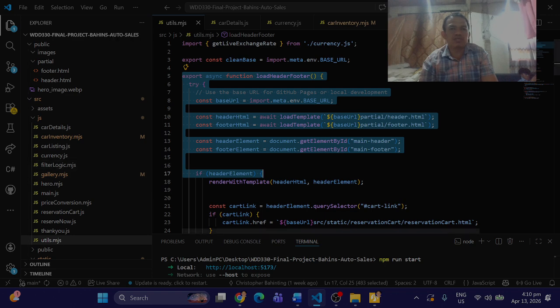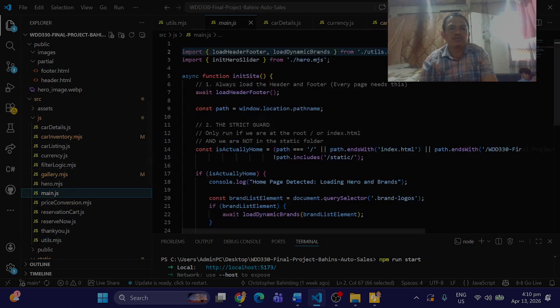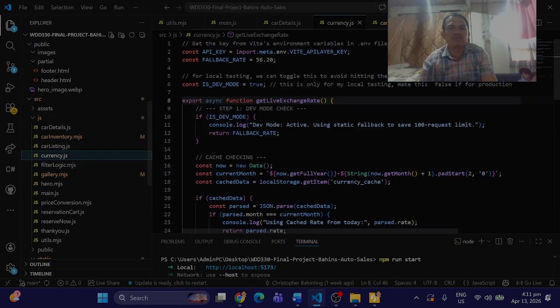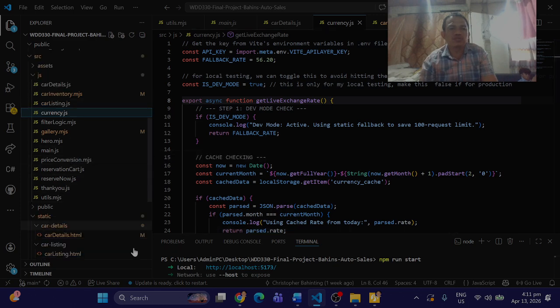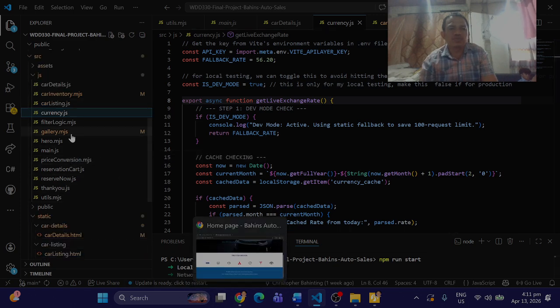So for example, here in utils it exports a function, load header footer. It is imported here in our main page, and not only here but also in every page that we have. So it is always being imported.